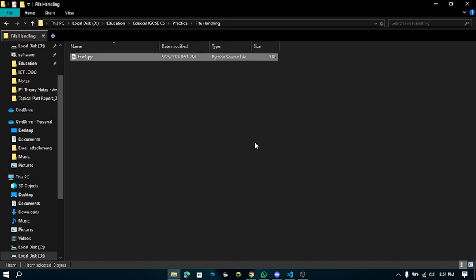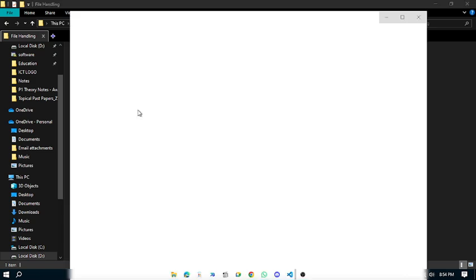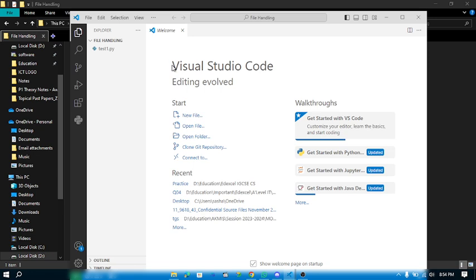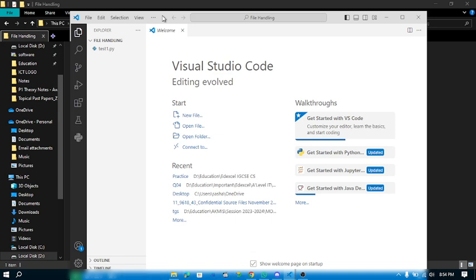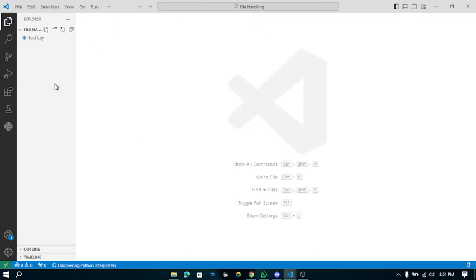Once you have created that file, just simply open this whole folder in your code editor. I'm using Visual Studio Code here. You can use PyCharm or IDLE as well, but I personally prefer this one, so I'm using it.